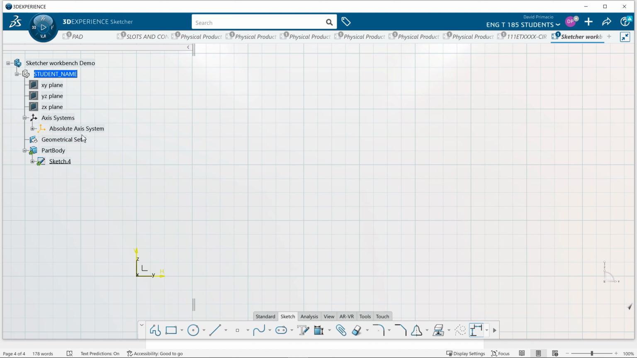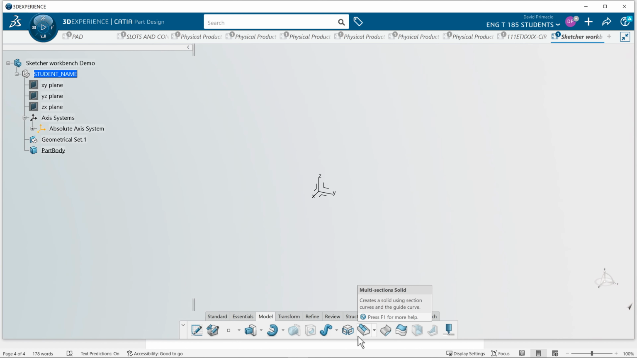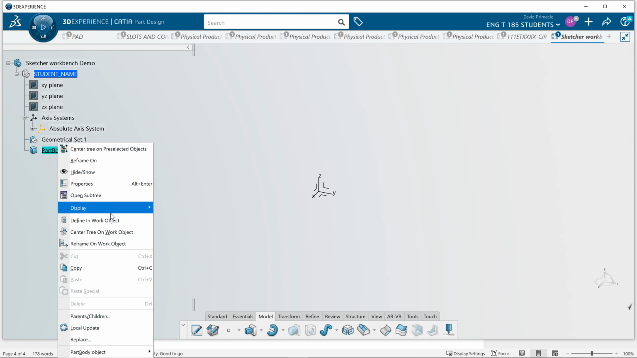If your sketch is in the geometrical set, we need to go to the Standard tab and exit and re-enter the Sketch Workbench as you were shown in the previous demo. Select this profile here, or this icon, the L shape, and select Sketcher. The part body must be the in-work object. It must be underlined. In other words, you must set this to the Define in-work object.